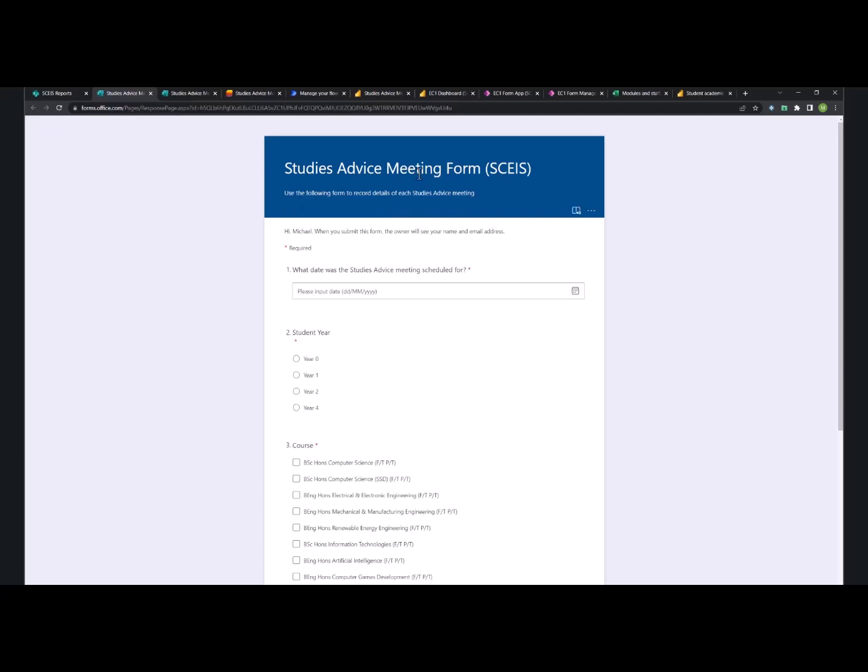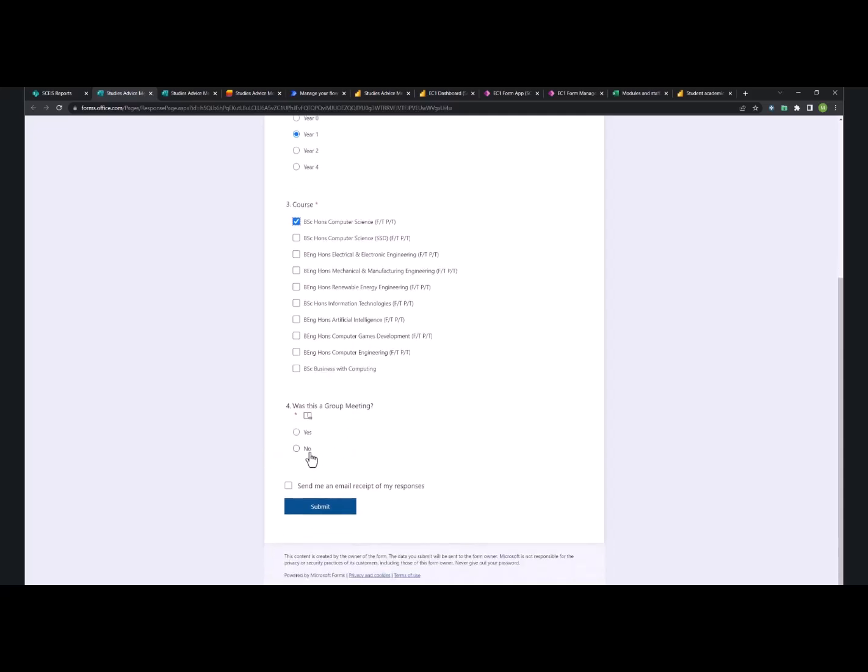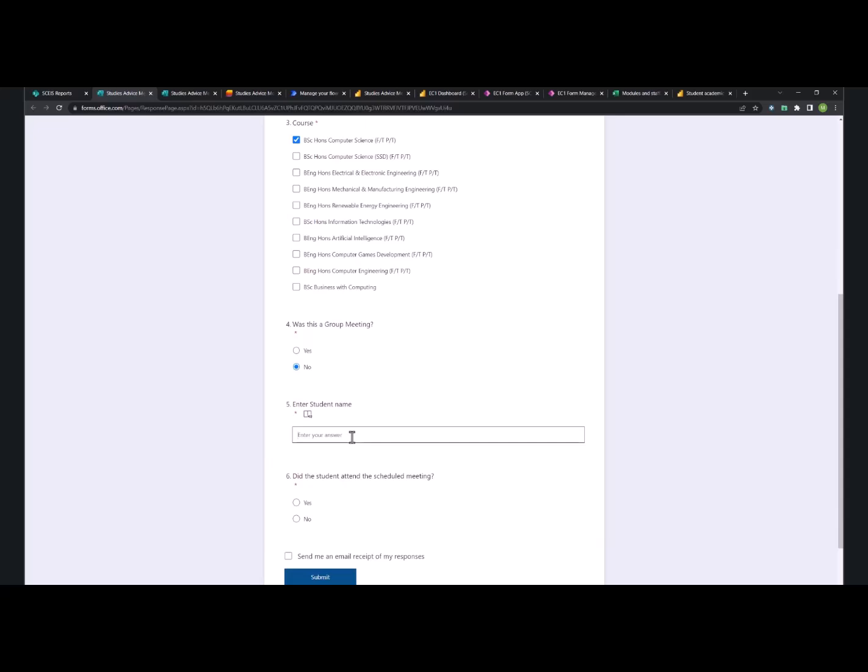Again, it sits inside the Microsoft ecosystem, and this is what the lecturer would see. After completing the session with the student, you would go on here and select the input date. In this case, I'm going to pick the 15th, the student year, their course, and whether or not it was a group meeting. In this case, I'm going to pick no. Sometimes in first year we have group meetings at the beginning of the semester so the students can get to know each other, and later on they go into individual ones. So I'm going to put no, and put my own name in here.